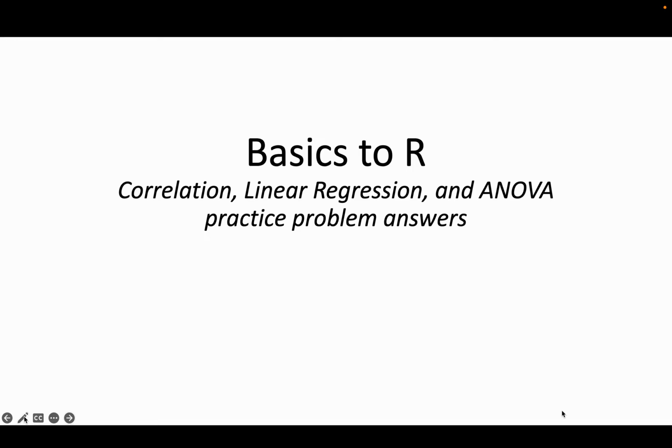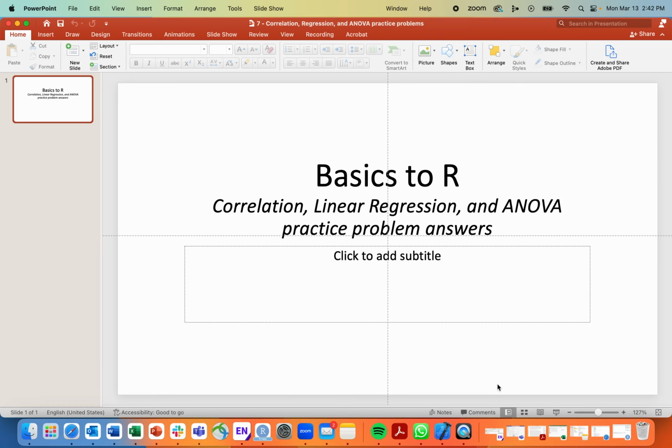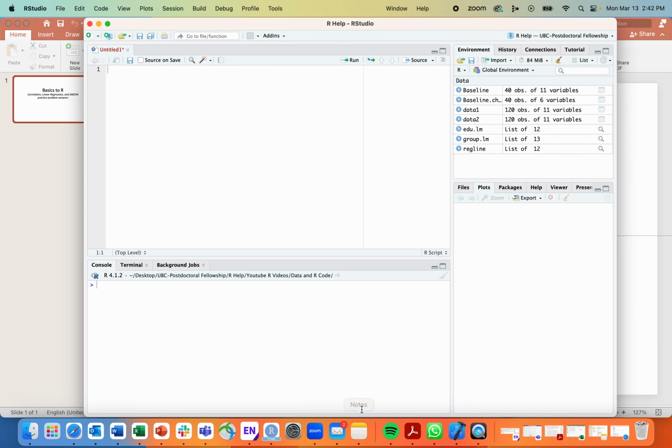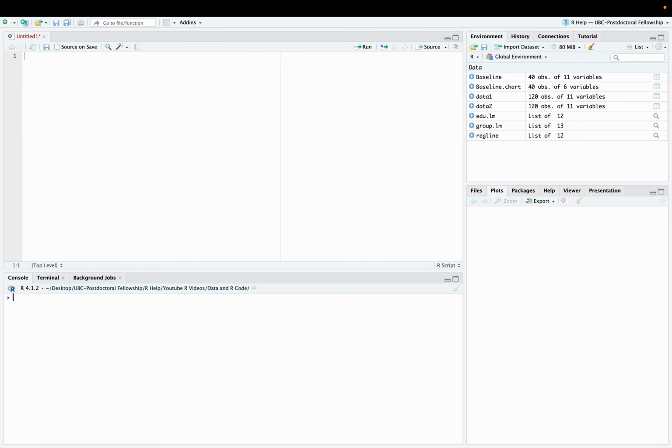Okay, so next what we're going to do is focus on the practice problems for correlation, linear regression, and ANOVA. So first, let's open up our copy of R if we don't have it open already, and we're going to run through each of the practice problems.